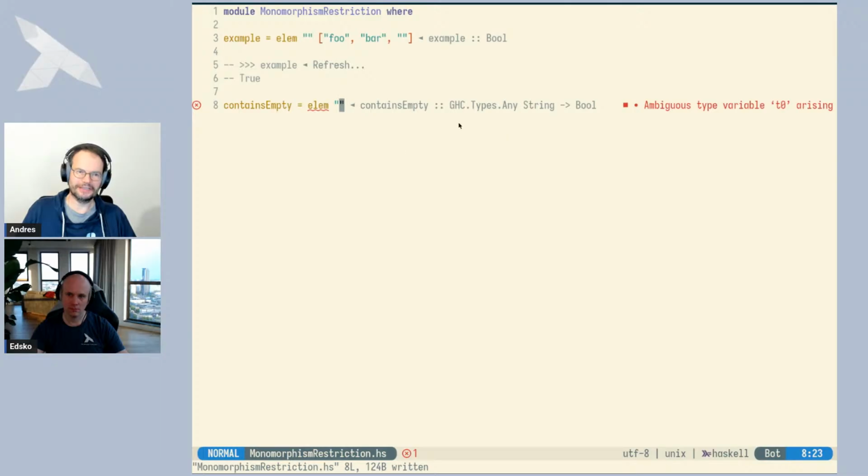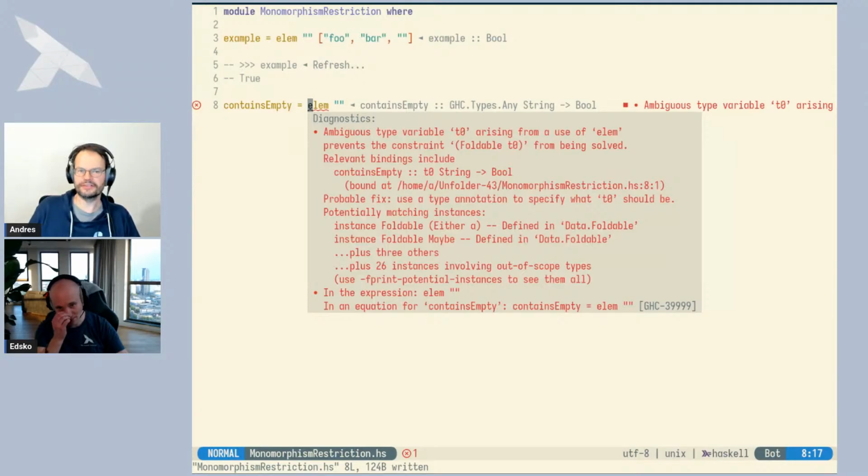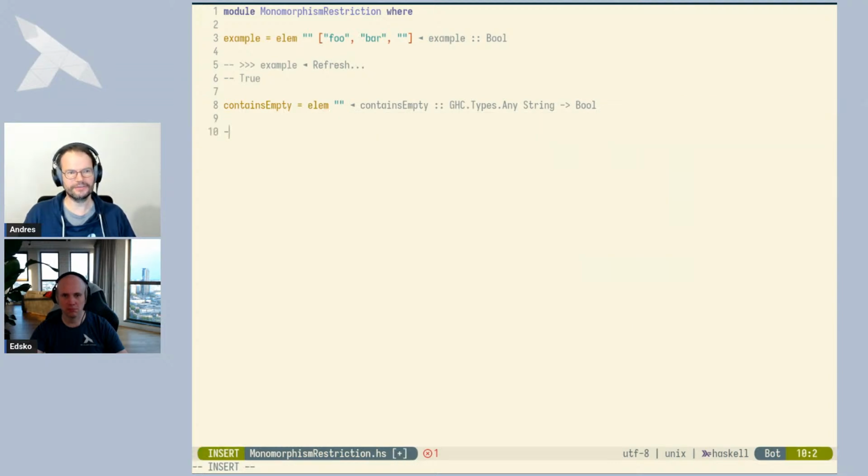I'm having HLS enabled, and I'm getting this error message displayed here. I also get an inferred type, and the inferred type is really weird. But let's first look at the error message. The error message says that there is an ambiguous type variable t0 arising from a use of elem, and that prevents a constraint Foldable t0 from being solved. So let's first remind ourselves what's actually the type of elem.